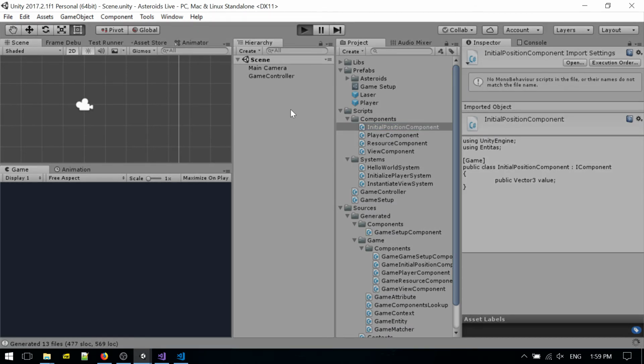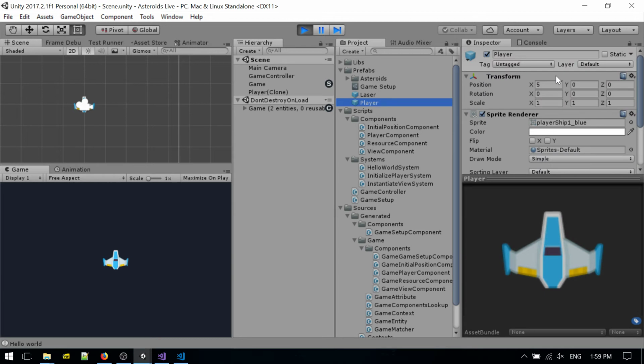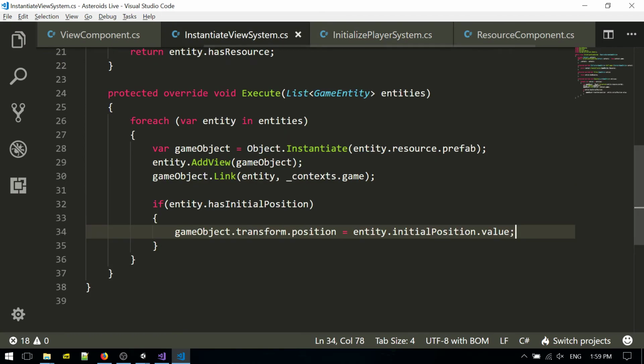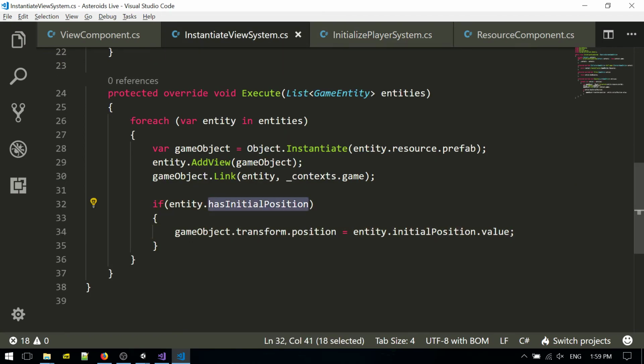And we will use the same logic to spawn our asteroids. As you can see, the prefab has a position of 5, but it spawns at the center because it has an initial position component. So we need to hard code and put that here.